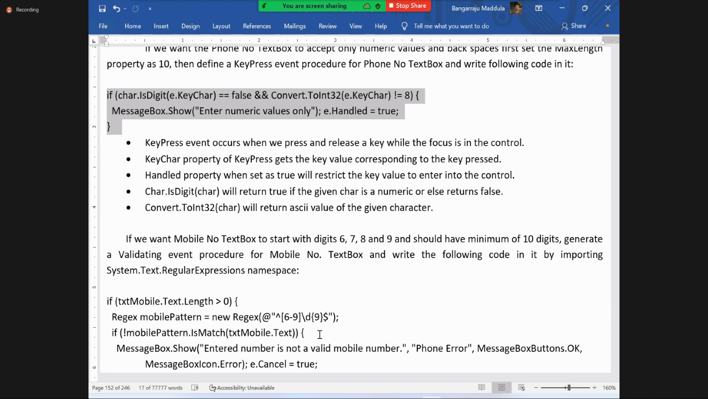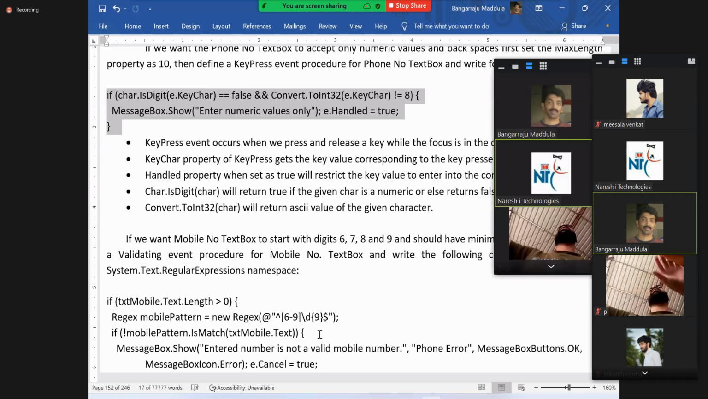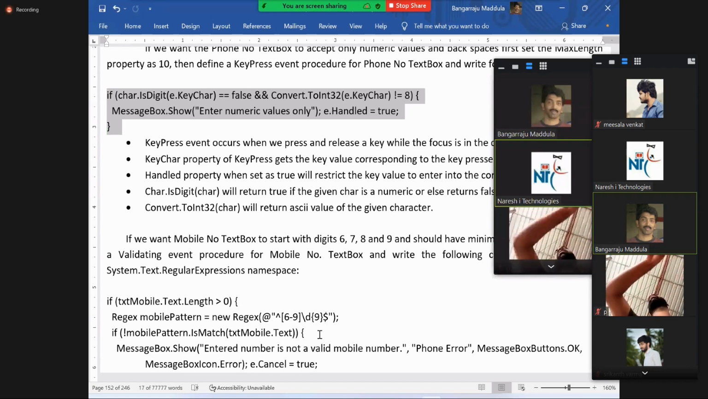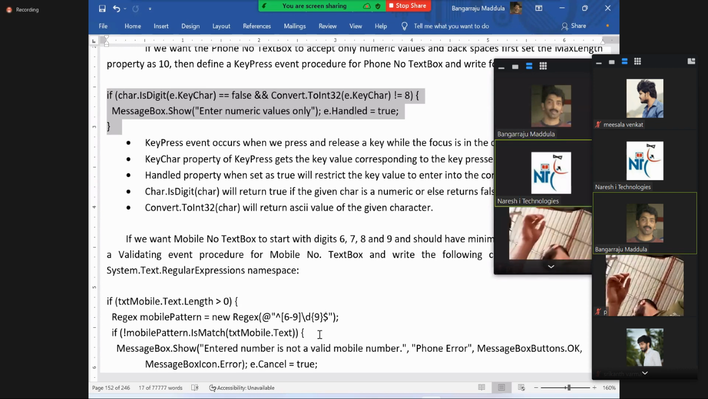We have a concept called regular expressions. What are these regular expressions? We will talk about them in detail. Have you done HTML and JavaScript, or is JavaScript not done? Okay. You will be learning in JavaScript classes here, and I will also teach you regular expressions in ASP.NET.